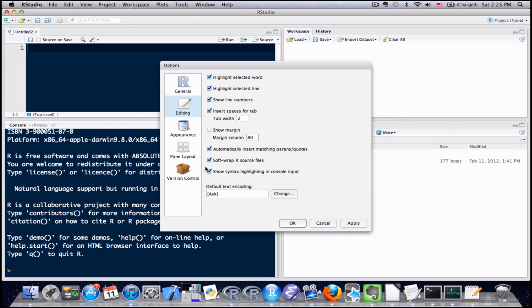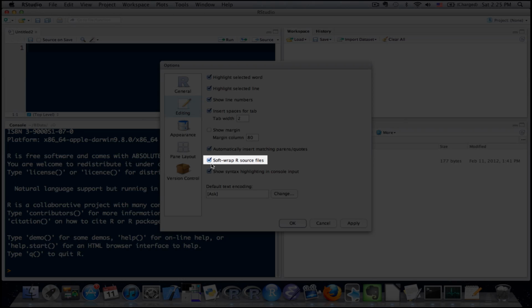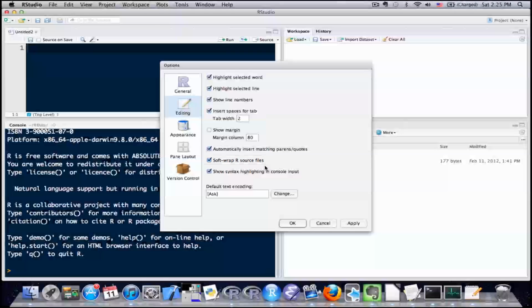The one that I like the most, though, I'll speak really briefly about it, is the soft wrap R source files. And what that means is if you start typing towards the end of the window, it's not going to go off the edge of the window. It's going to wrap and automatically go down to the next line to make it a little bit easier to read. So I definitely recommend having the soft wrap on there. If for some reason you don't like having that on there, though, there's nothing wrong with that either.